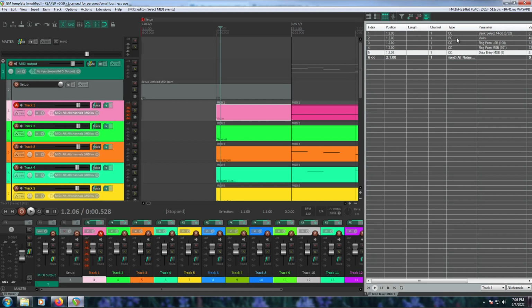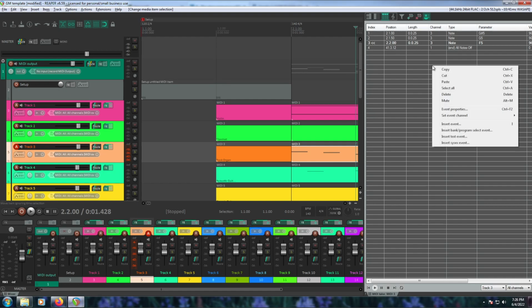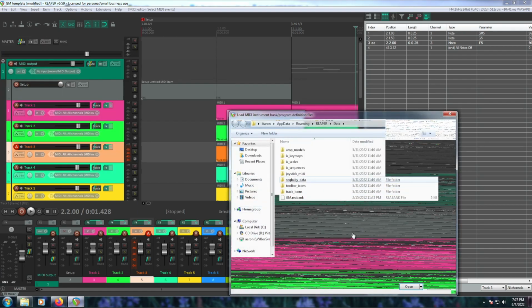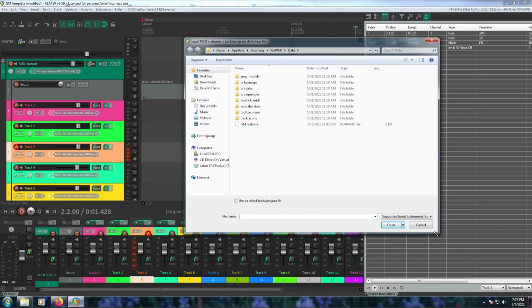And anytime you want, you can insert a program change. It'll insert it wherever the cursor is. So let's say I wanted to change from the rock organ to a different instrument. Go here, insert program change and bank select, go to general MIDI, and then you can select your program. It does require that you have this gm.reabank file, which comes with Reaper by default.